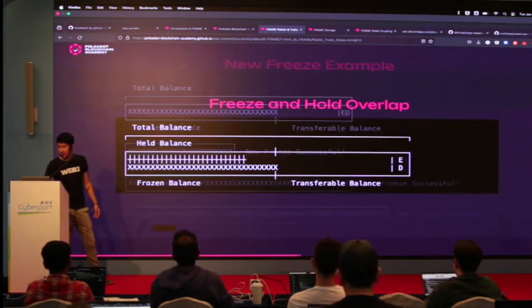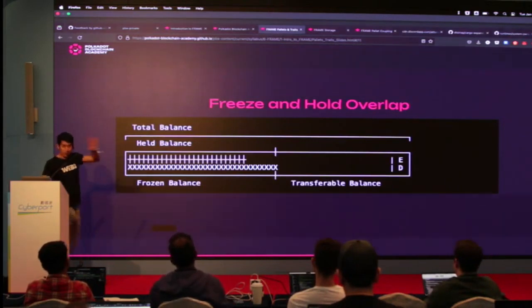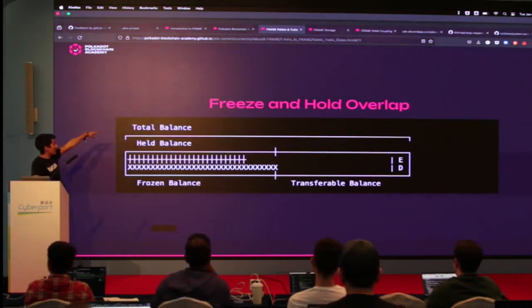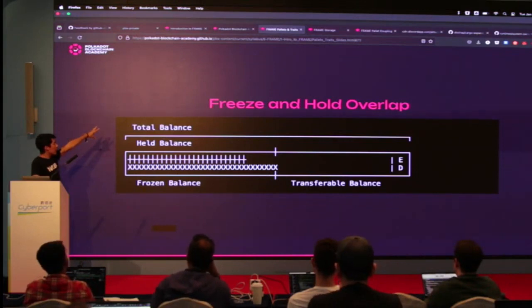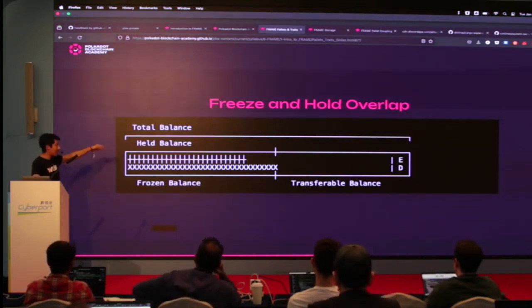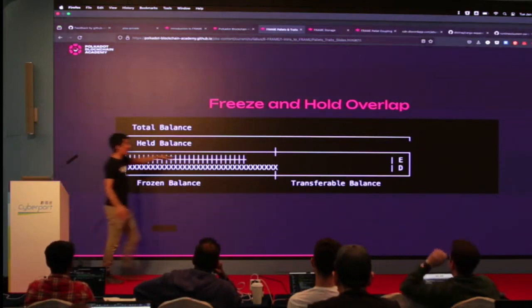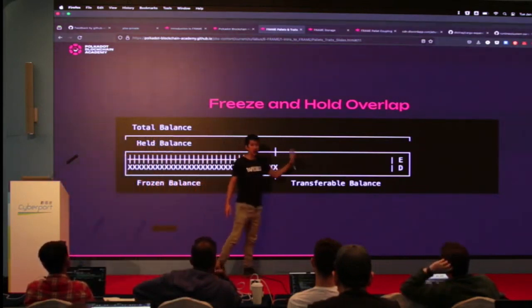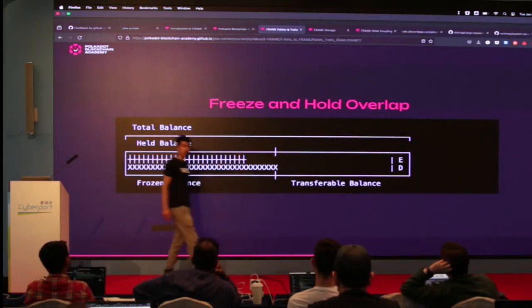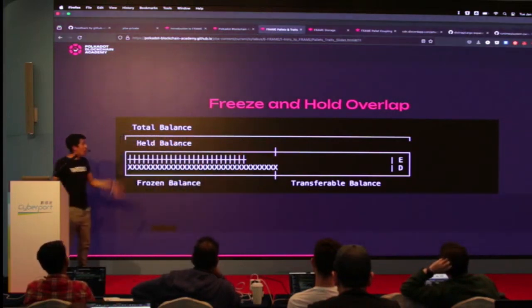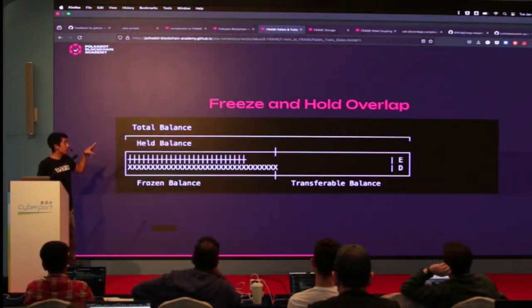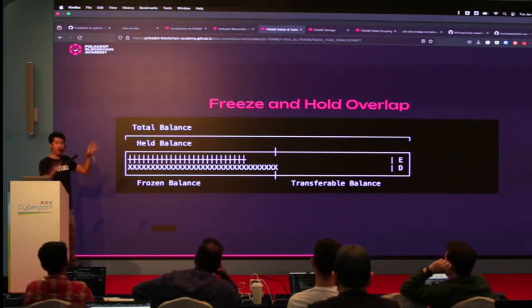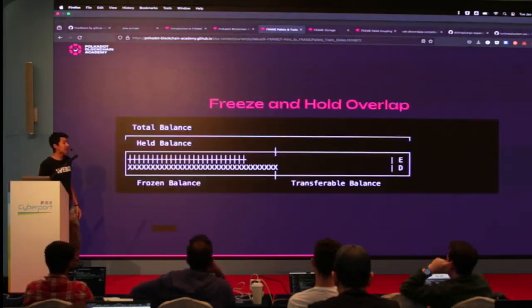Let me make sure there are no more slides. Just one last slide. Freeze and hold overlap, right? So your frozen balance and your held balance can overlap, right? And of course, your transferable balance is whatever is not one of these two. Okay, and all of these behaviors, you don't have to remember. I want to show you how you can just write simple tests and play with the numbers and see exactly the behaviors of the code, right? Okay, now the questions.